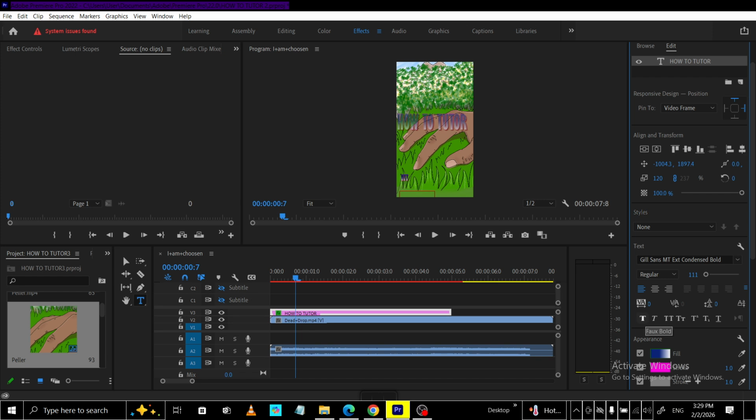Next, open the Essential Graphics panel. If you don't already see it on your screen, go to the top menu, choose Window, then select Essential Graphics. This panel is where Premiere Pro gathers all your text styling tools so you can control the look of your captions in one place. Inside the Essential Graphics panel, switch to the Edit tab.